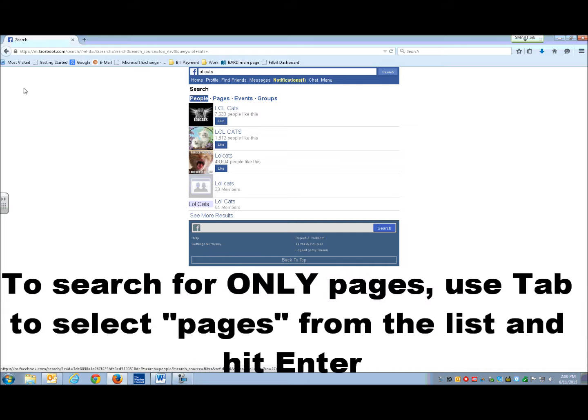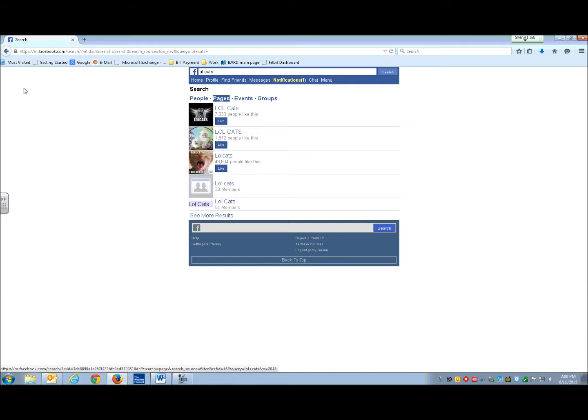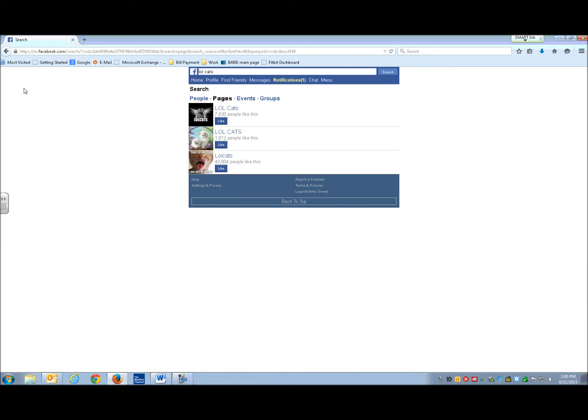I actually want to choose pages, so I'm going to hit tab. Pages, link. Then enter. Search. And now it's only going to show me pages. So now I'm going to go ahead and use down arrow. Edit LOL cats. Oh, well, here you go. This is the page I kind of was looking for. So here's LOL cats, depending on how you want to pronounce it.